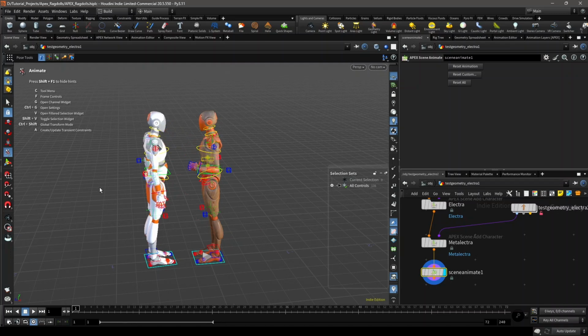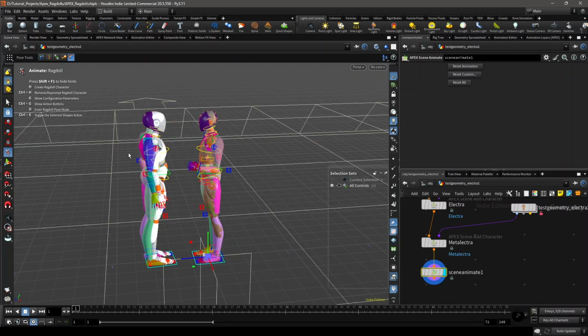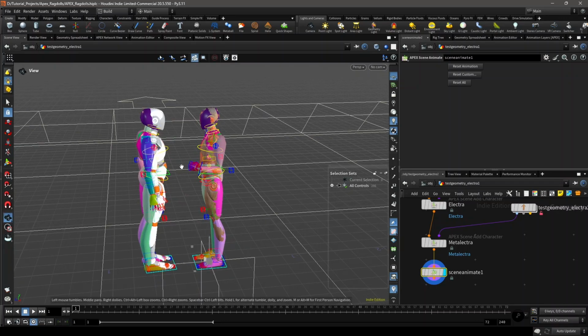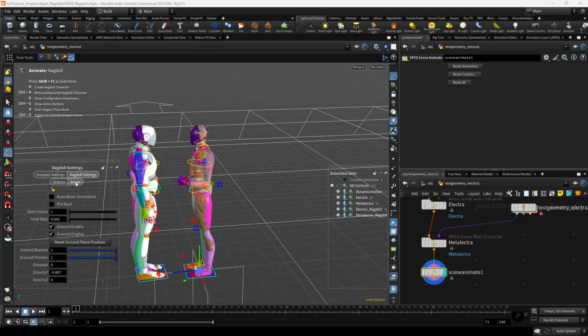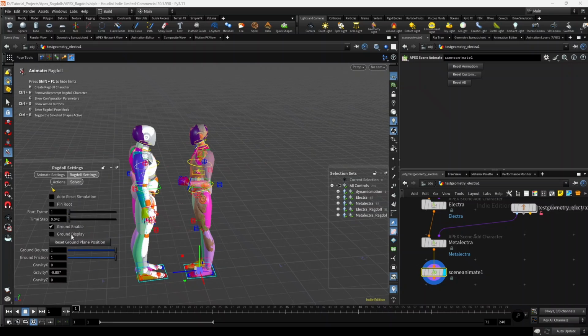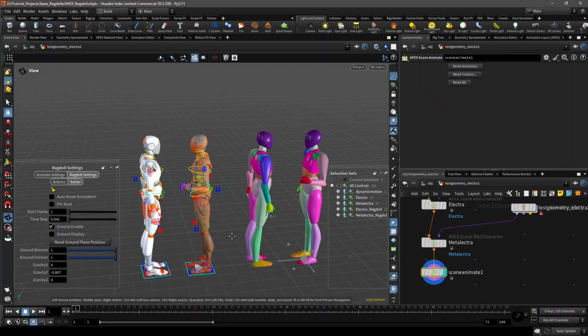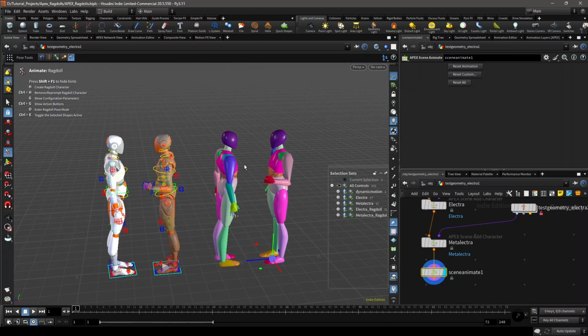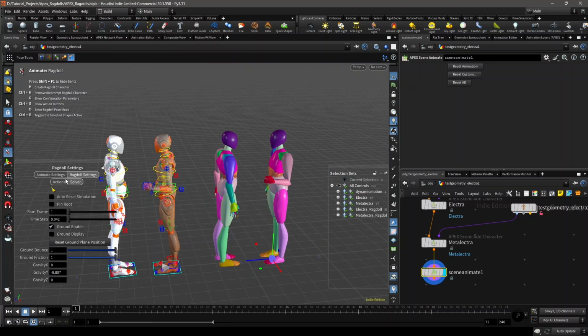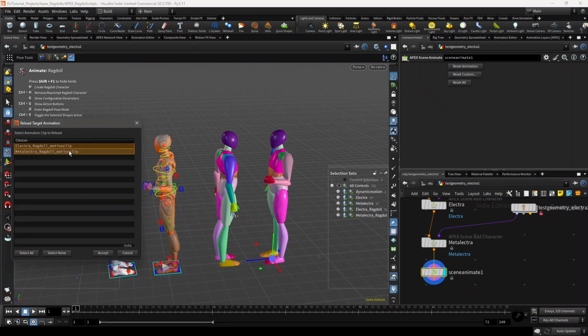And to do that, we will first go to the ragdoll mode, pressing C and going to ragdoll. And let's just press Ctrl+G and go to ragdoll setting and remove the ground display. And let's offset these characters. And now let's press Ctrl+G again and reload target animation.